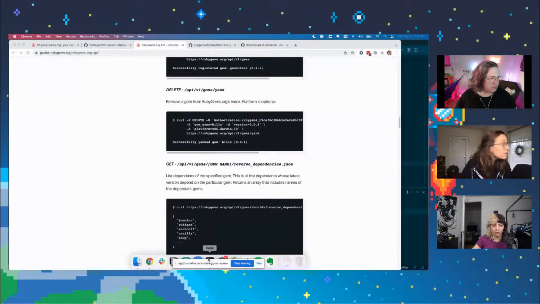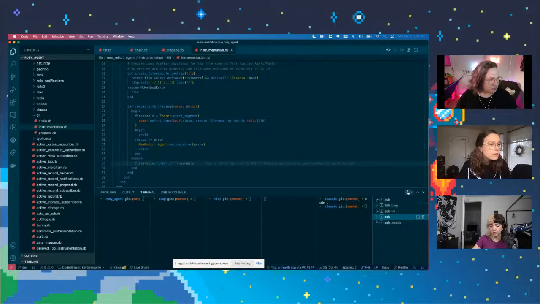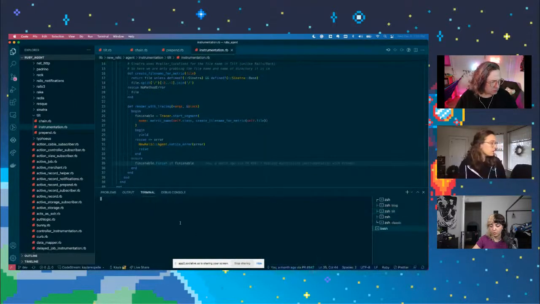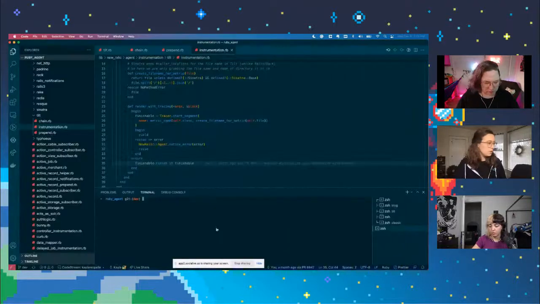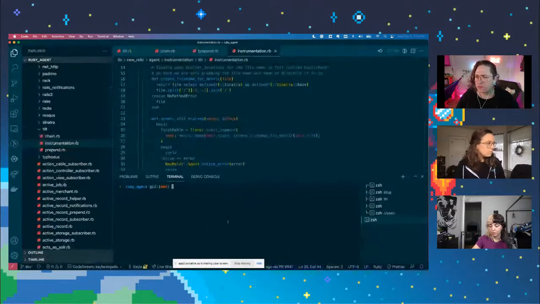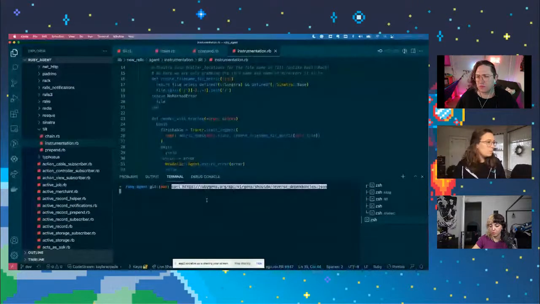Is it going to let me show the terminal? Maybe we're going to have to do this elsewhere. Let's try it here. So if we curl this, and we make the text a little bigger. Oh, it's really big. There we go. And we throw tilt in here.